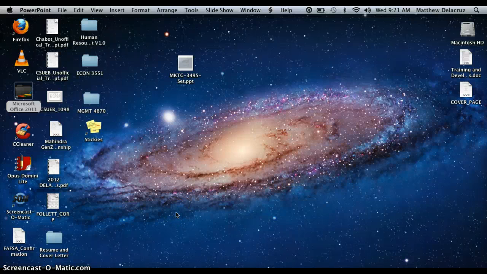I'm going to be showing you a tutorial on Microsoft Office 2011 PowerPoint on the Apple MacBook. Microsoft Office 2011 PowerPoint on the MacBook is kind of similar and kind of different to Microsoft Office 2010 PowerPoint on a Windows PC. It's kind of different because the tabs are in different locations, but it's essentially the same because you're still creating a PowerPoint for your audience.